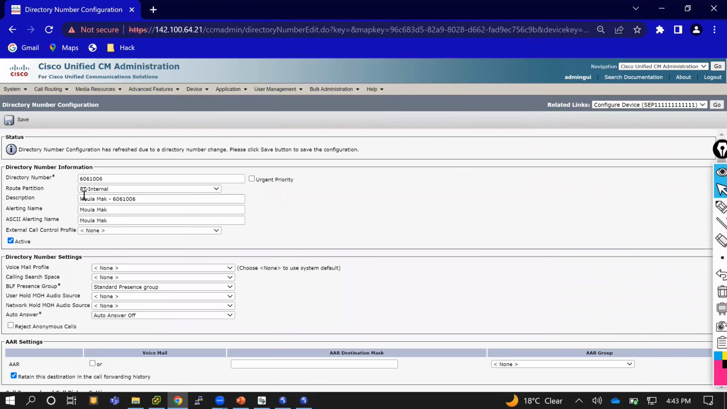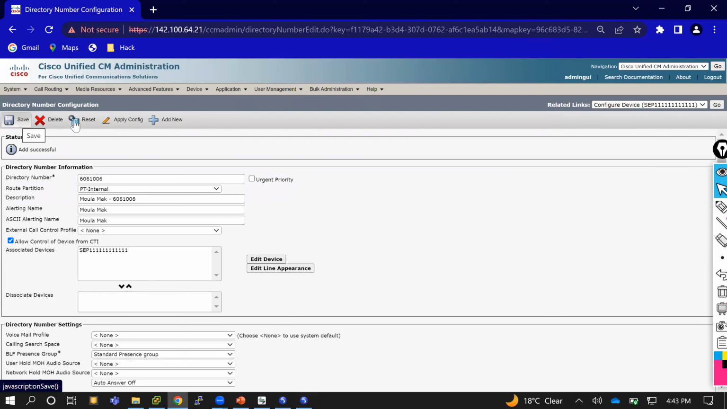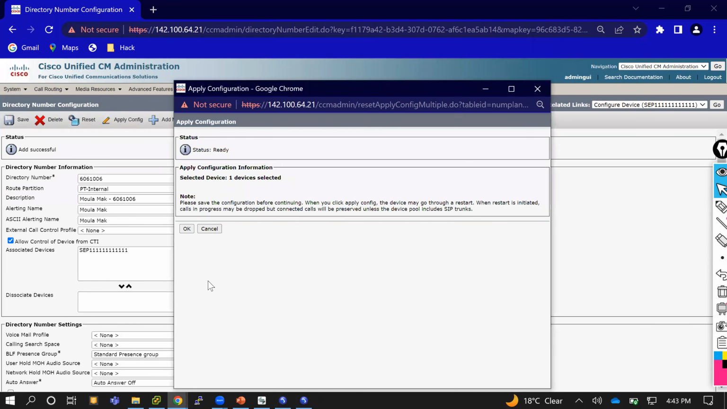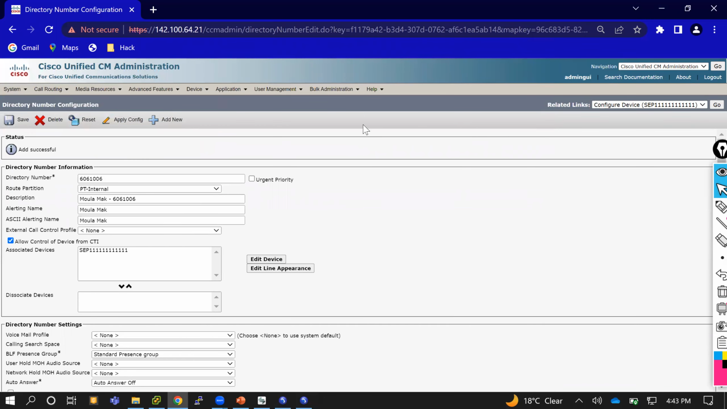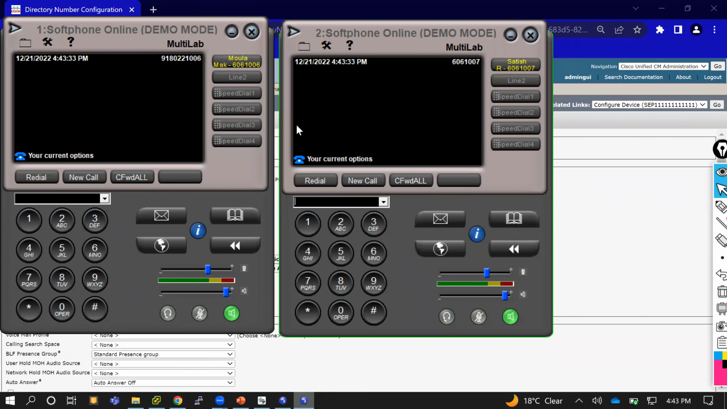Now I'm assigning the partition to the Mola Mac. I'm saving this configuration, applying this configuration. Now partition got applied. This is the Mola phone. For this number 646-1006, we have already applied the partition. Now this number is under the partition. Now I'll go to the Satish phone and dial. Earlier it was ringing. Now let's see whether it rings or not. My number, Mola number, is 646-1006.